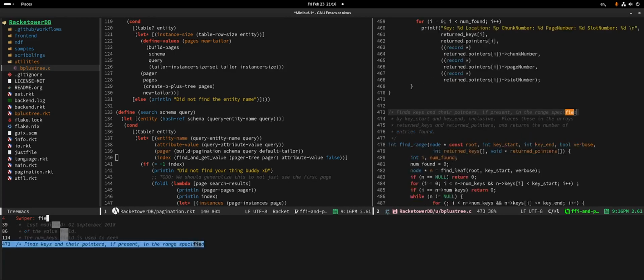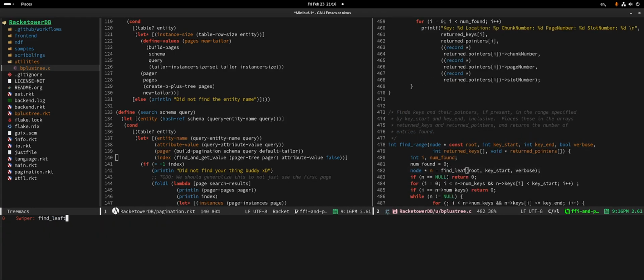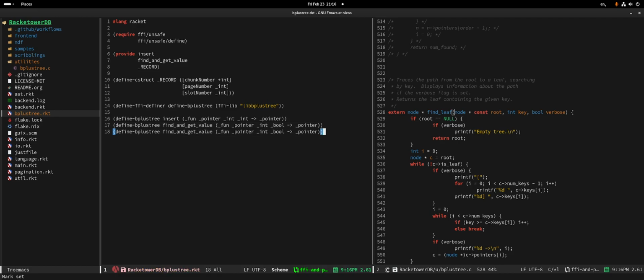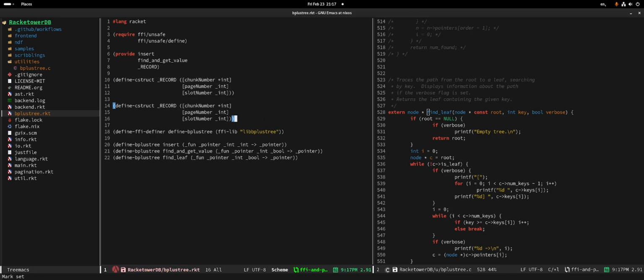Anyway, so find leaf. We also are going to want that. So these are the two functions that we're going to need. So find leaf. This actually is a function that receives a pointer, an integer, and a boolean, and returns another pointer. Perfect. Do we need to re-implement the node as a C struct? If we want to, yes, we do actually, because we will need to inspect the node structure.